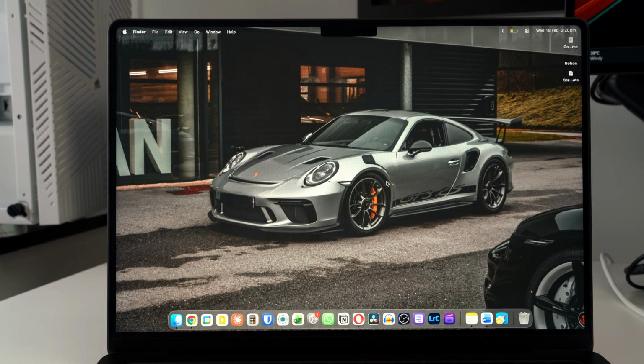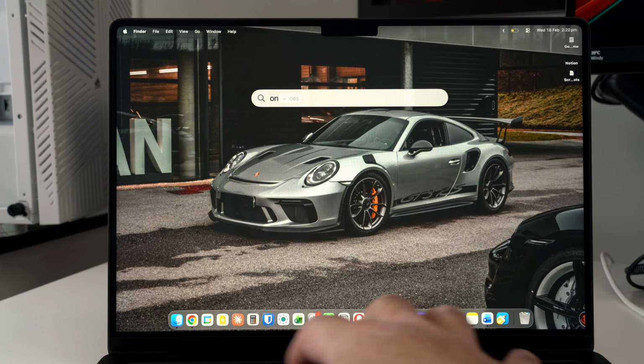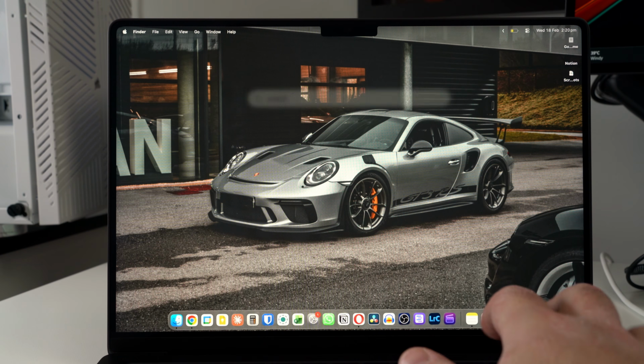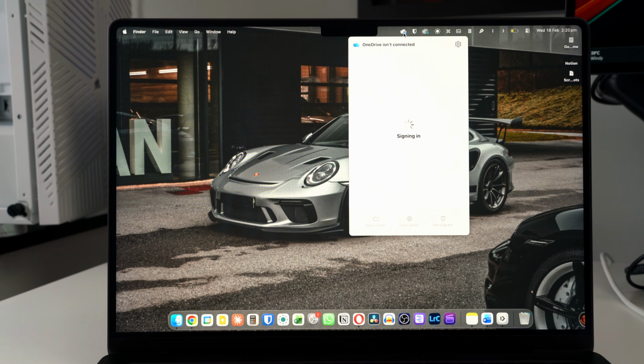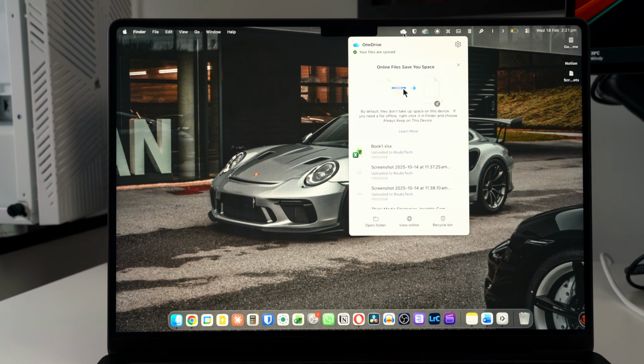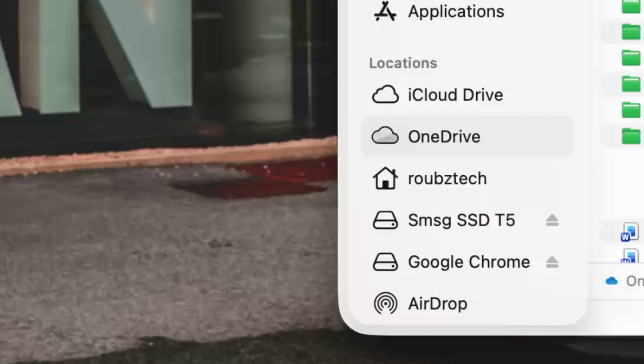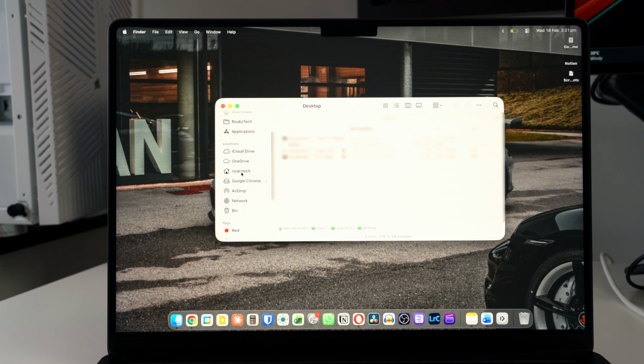Alright, one final one worth mentioning here, especially if you're coming from Windows and you already use OneDrive, is to grab the OneDrive app from the App Store and sign in to keep your existing cloud storage and files synced across all your devices. It will show up in your Finder sidebar just like any other location, making it easy to access. And the reason why I would personally suggest this over defaulting straight to iCloud is that OneDrive will help to keep you flexible.